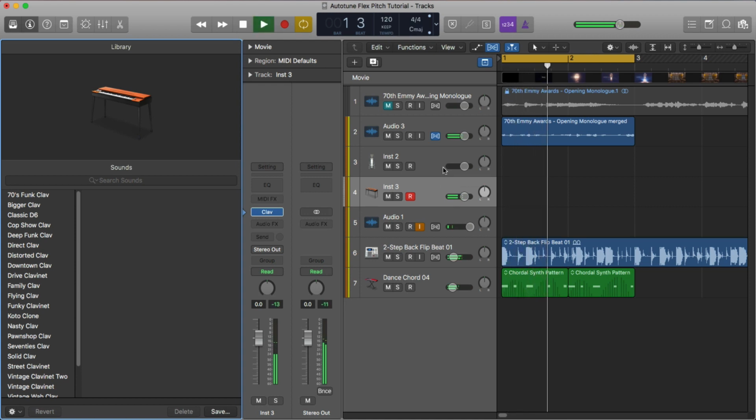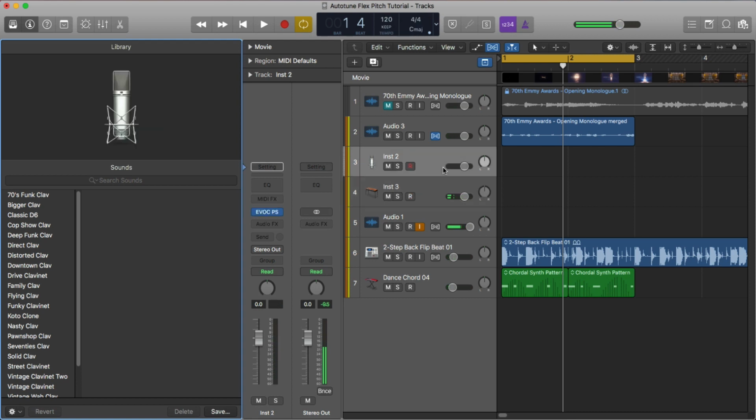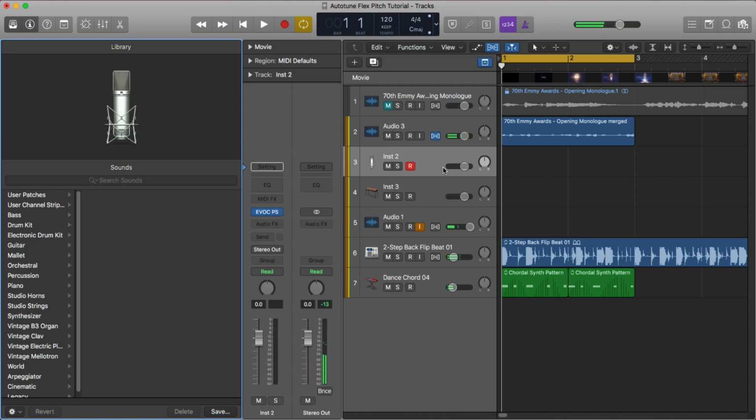So C minor. Okay, so I'm going to play that back on here. Let's try this again. I'm going to really turn it up so you can hear the effect here.